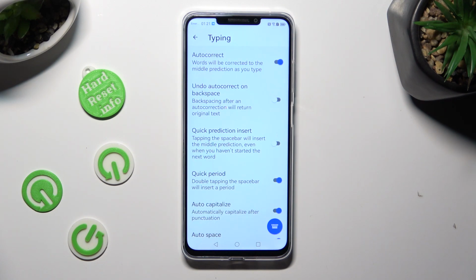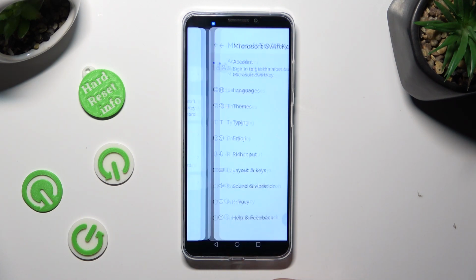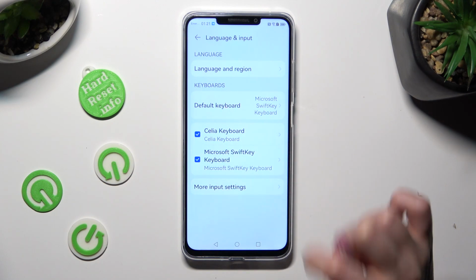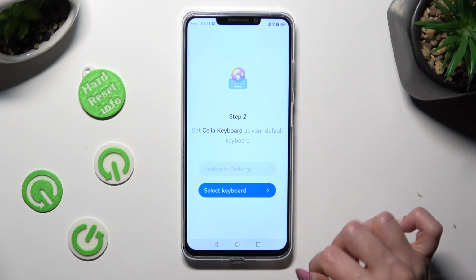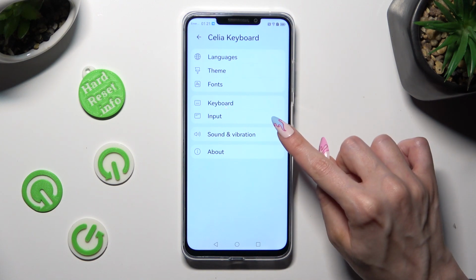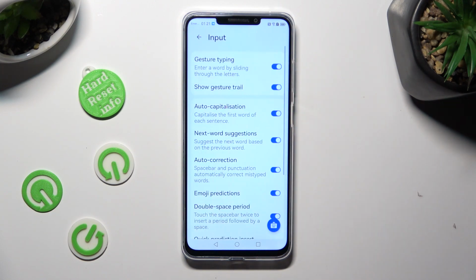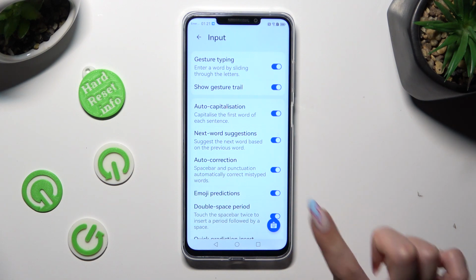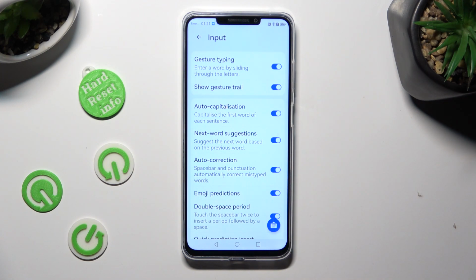If your default keyboard is Celia, click on it in the same section, but this time click on Input over here. Then click on this switcher next to autocorrection to disable or enable it.